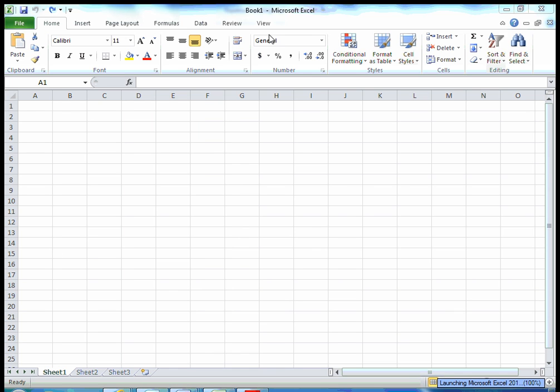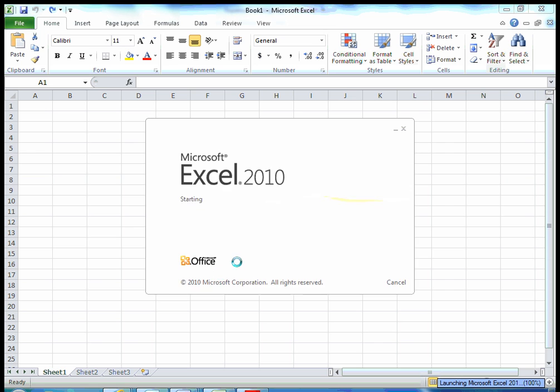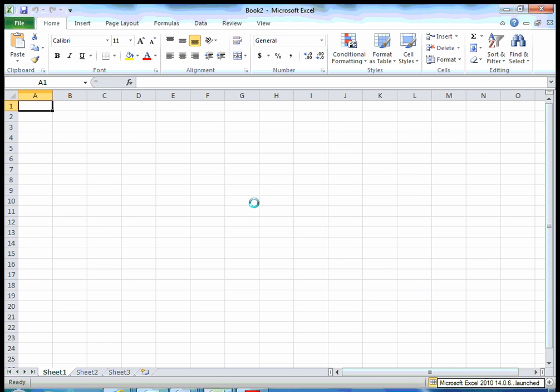We initially have a book open. It shows Book 1. When a second book opens up, it will default to Book 2 because we already had one open. So we'll close this window.